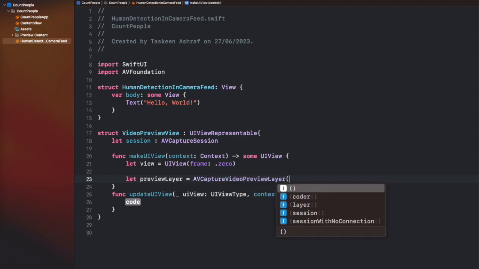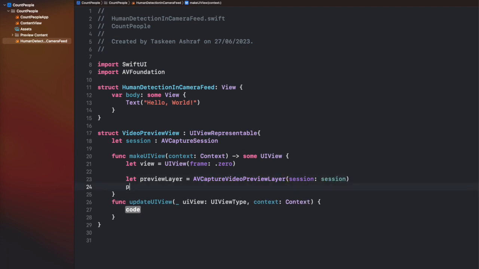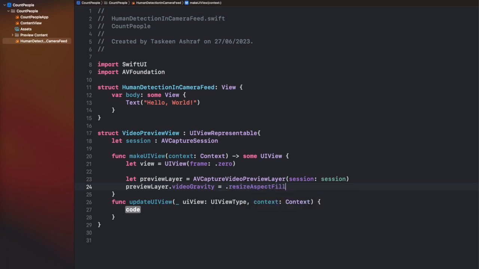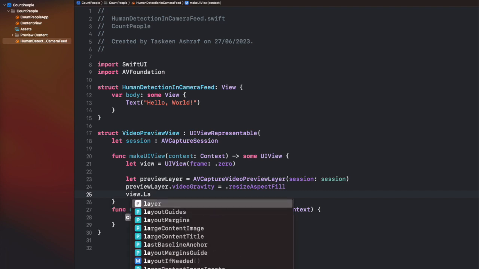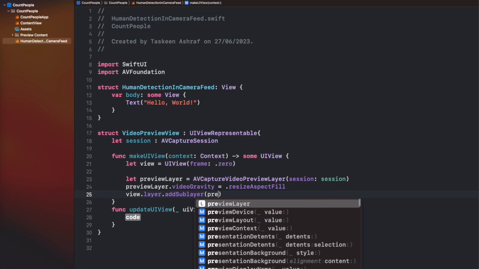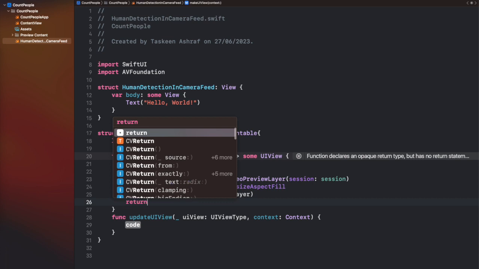So here I have created a struct with the name of video preview view. It is going to override two functions, make UI view and update UI view. In make UI view, you have seen that I have created a preview layer with the AV capture video preview layer function, and I've passed my camera session to it, and it has added all the relevant properties like video gravity, and added it as a sublayer to my main view layer. And after that, in update UI view, it is going to set the bounds of that view. So this is all for the setting of the preview layer.